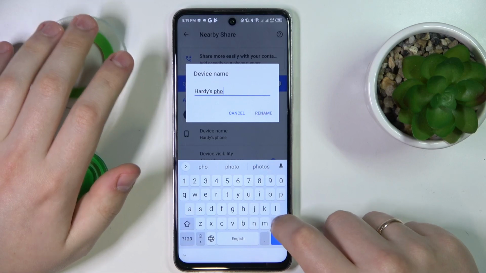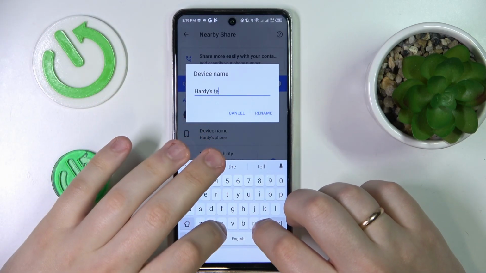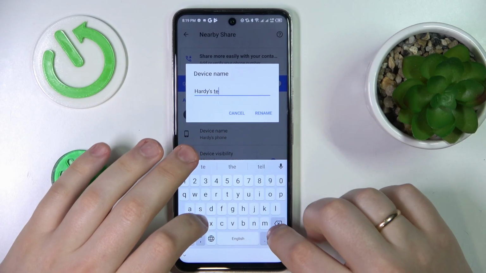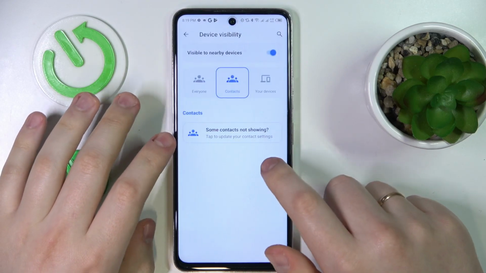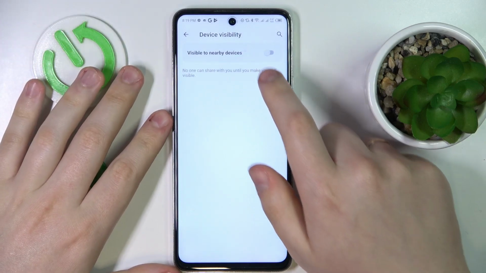Then if you want to, you can rename your device. I'll rename mine to Hardy's Tecno, for example. Then you can also change the device visibility mode or make it completely invisible to others.